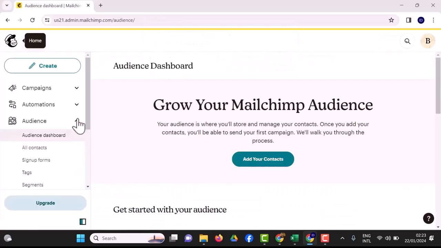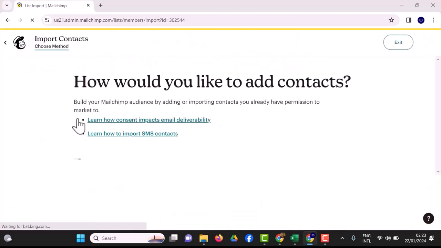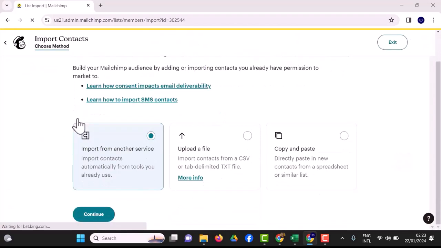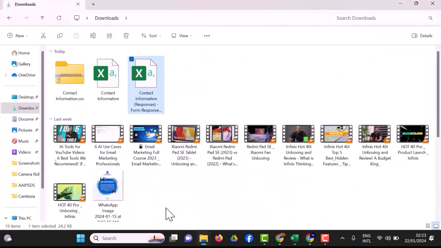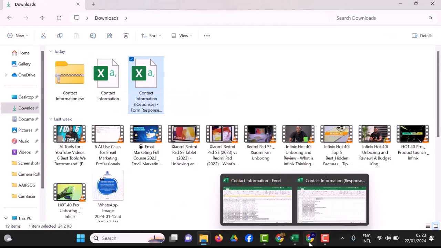We are using one of these other methods, and the other method stated here is upload. You can upload a file, just like the file we just downloaded. You remember the file we downloaded in spreadsheets? These are the 2 files we downloaded, one from Google Sheets and the other directly from Google Forms. So you can do any of those.